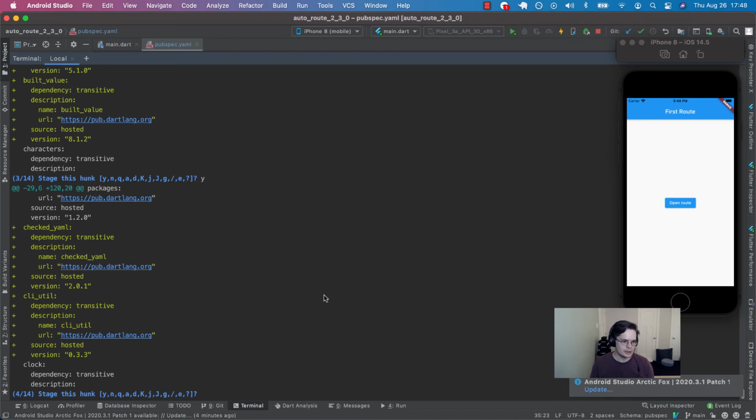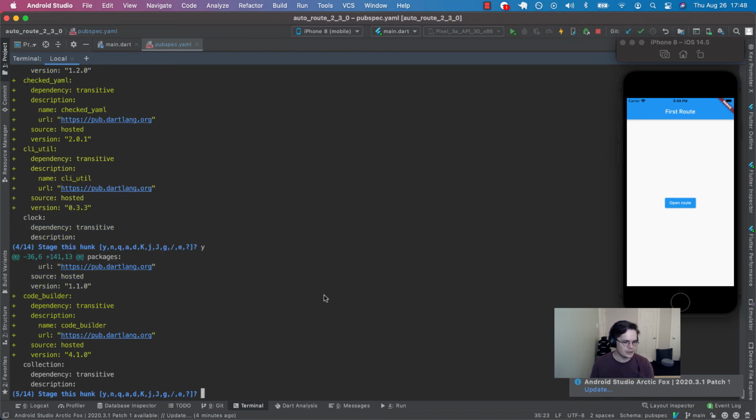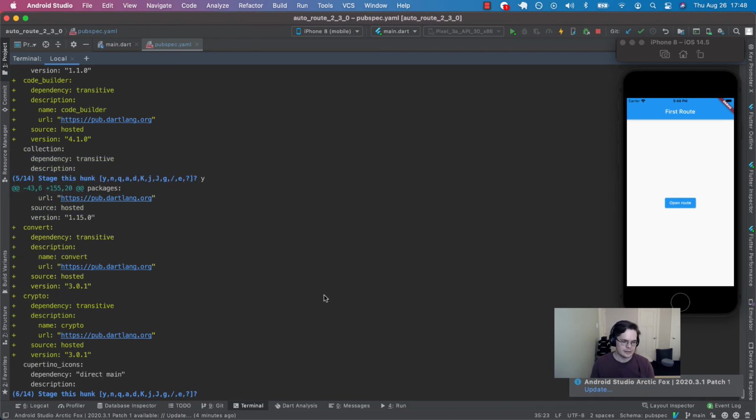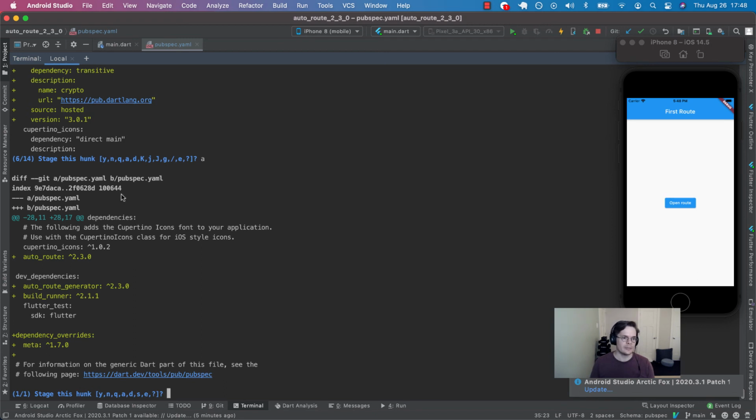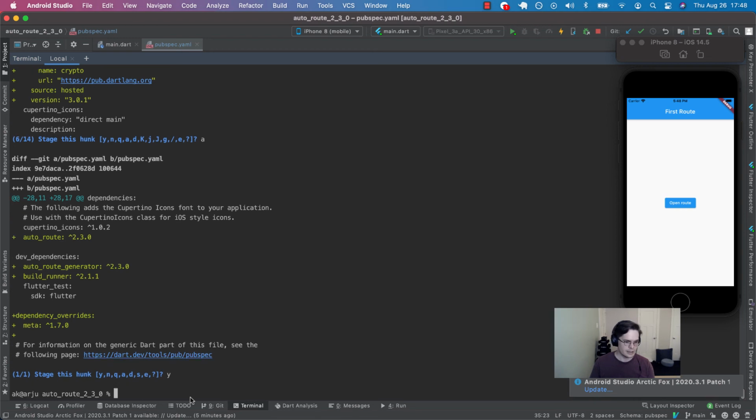Checked YAML. Don't really know what that's used for. CLI util, but I think this all came in with auto route generator. Code builder, let's say yes. Again, you can look through all these. I think it's important that you recognize what libraries are coming in, but once you're okay with it, I'm just going to say A to accept everything in the rest of this file. Then the next file I'm going to look at the differences in is pubspec.yaml. So I have auto route 2.3.0, and then I had some dev dependencies, these two here, and then I had to do this dependency override. Okay, so say yes to that.